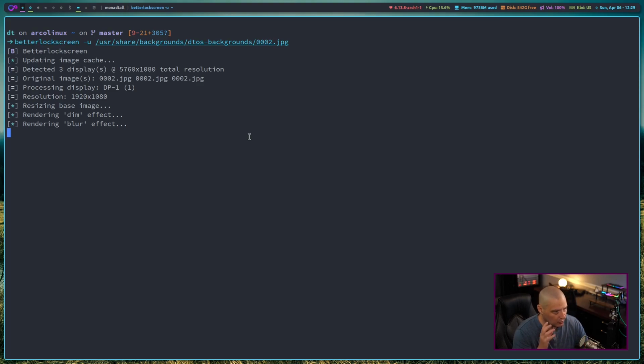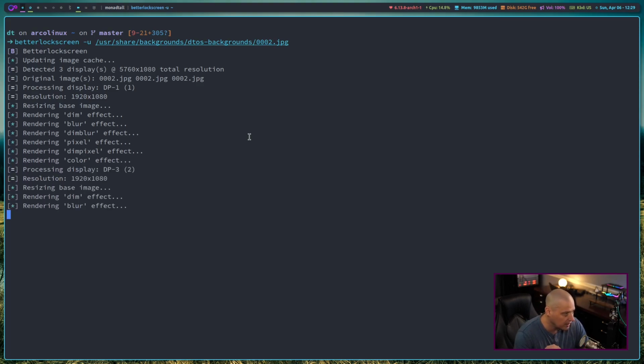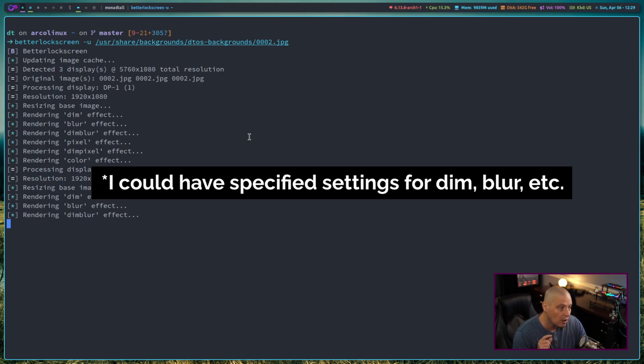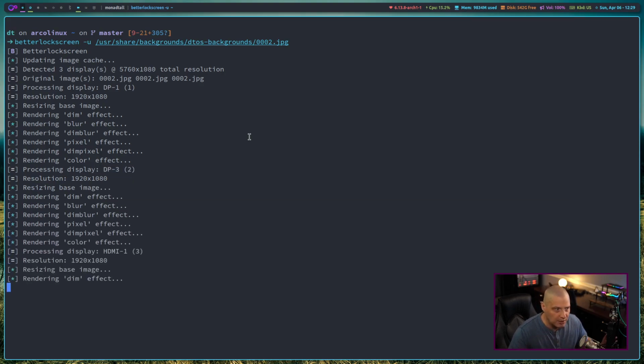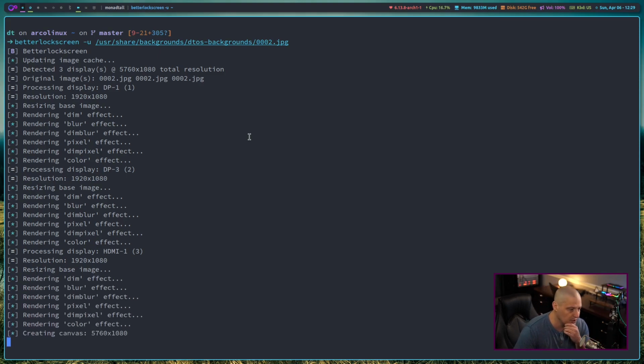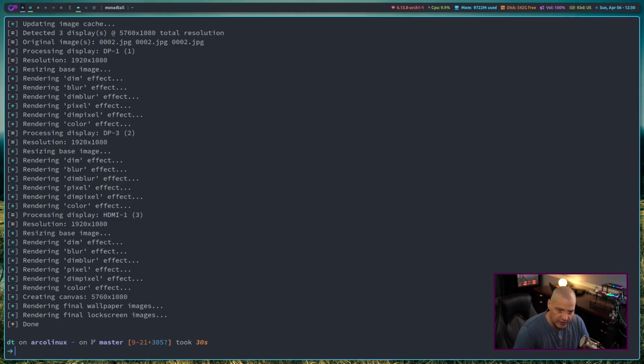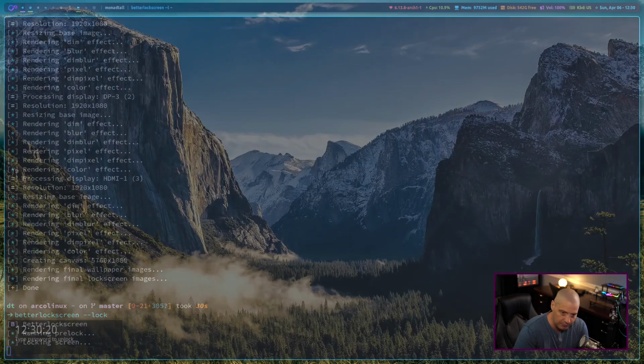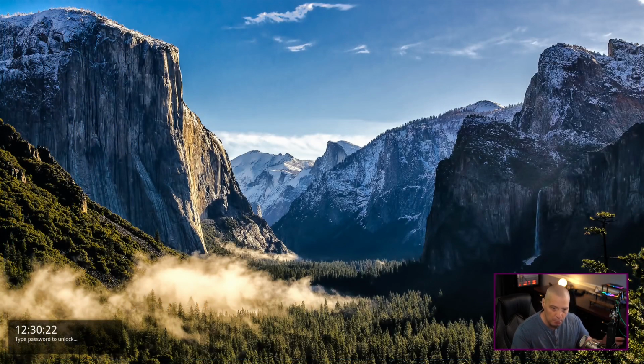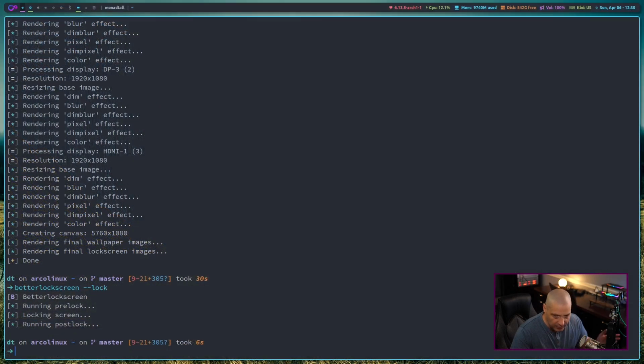You can see it's going to grab an image and do some effects, dimming and blurring and pixelating and things. Also, because I have three different monitors, it's going to create three different images. So it's going to take a few seconds here. Now that it has finished rendering that image, let me run betterlockscreen and give it the dash dash lock flag. And that actually activates betterlockscreen. Now I need to enter my password, and if I enter it correctly, obviously, it unlocks the screen.